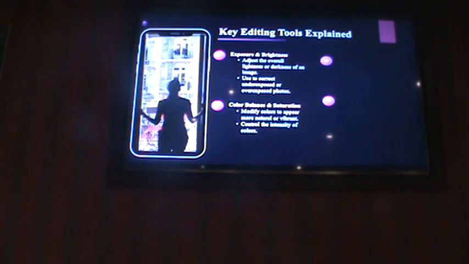Color balance and saturation. This modifies the color, the appearance of your photograph. So let's say you photographed something out in nature, but the greens are kind of muted. So you go to your saturation option and you pump up the saturation so that green is more vibrant. All of these have that ability as well, including your phone. So it controls the intensity of the colors in your picture.